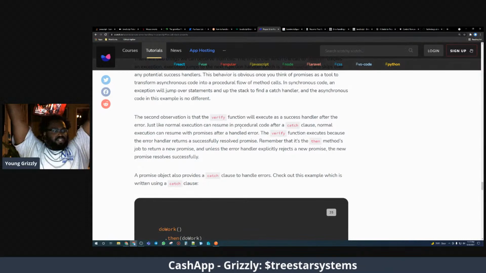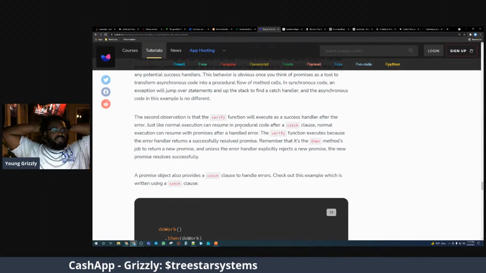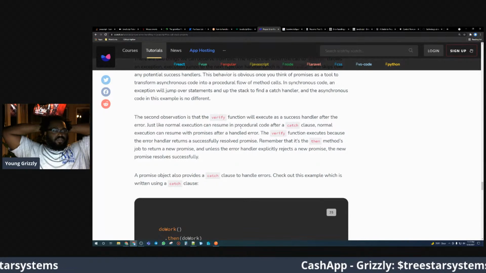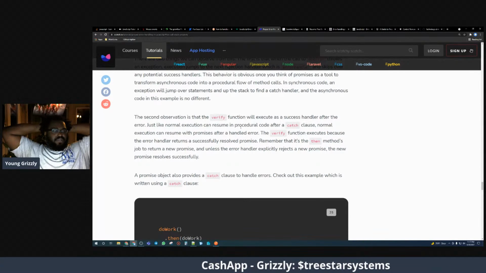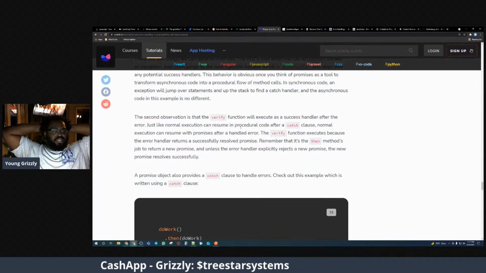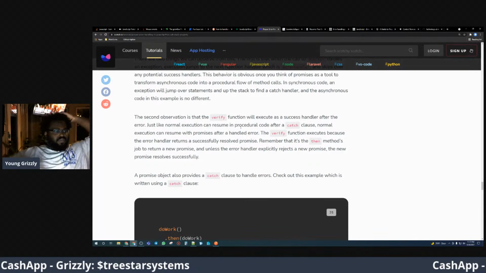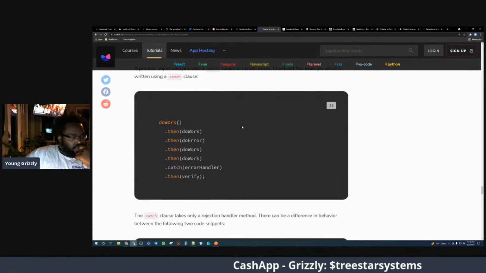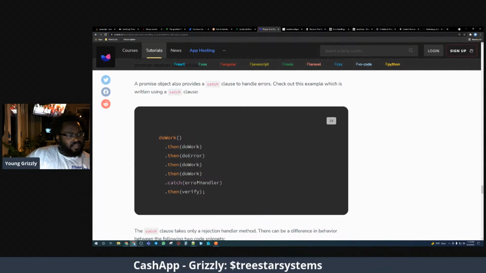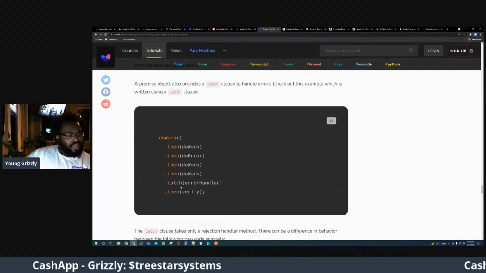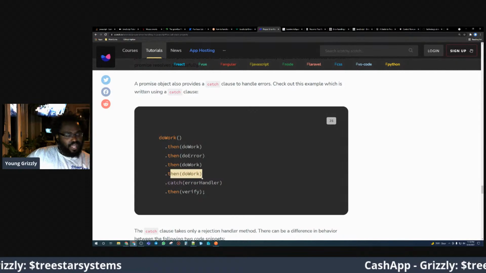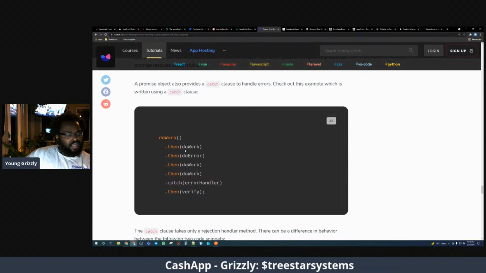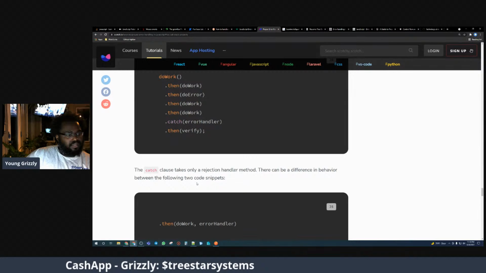Remember that the then method job is to return a new promise, and unless the error handler explicitly rejects a new promise, the new promise resolves successfully. A promise object also provides a catch clause to handle errors. Check out this example, which is written using a catch clause. All right, because then do handler and verify. It should skip over this unless do work actually has an error. Yeah. And I would assume it does it all in line.